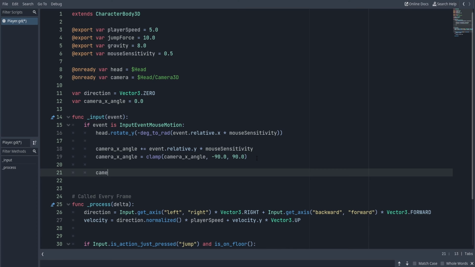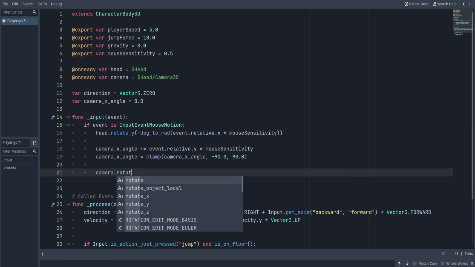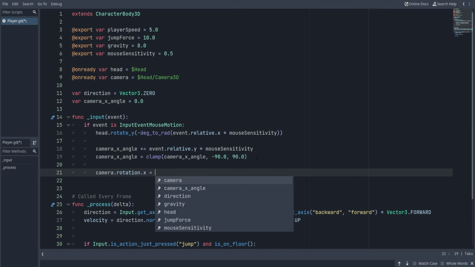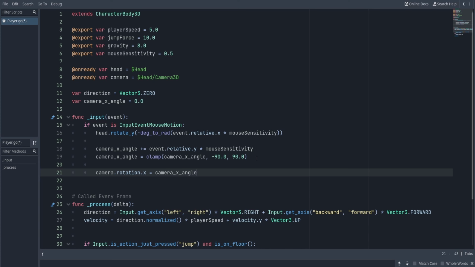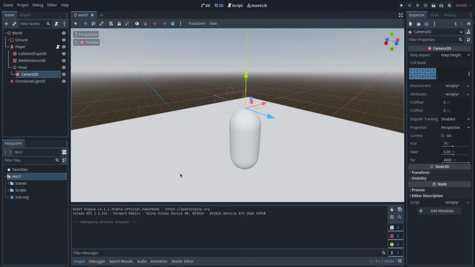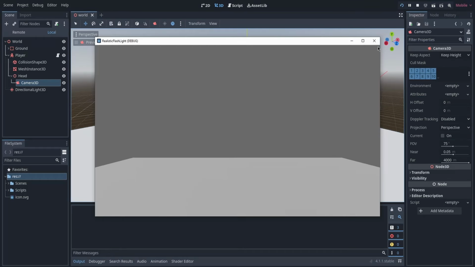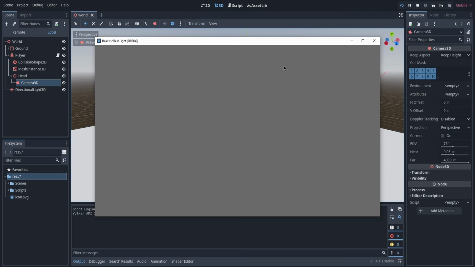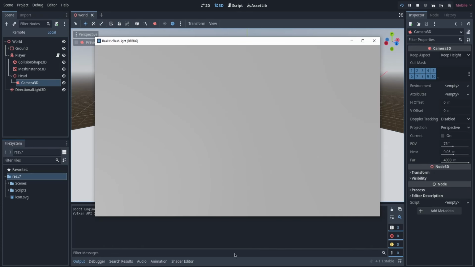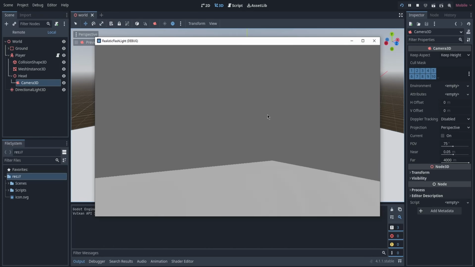And finally, you want to type camera.rotation.x equals to camera x angle, but make sure to convert it to radians before, and also put a minus here. Now if you jump back to Godot, you can see I can look around, and if I keep scrolling up, I can't go above the limit. Okay, so that's already looking good.